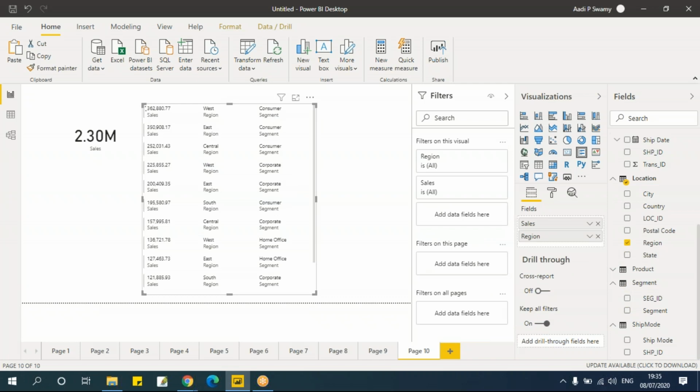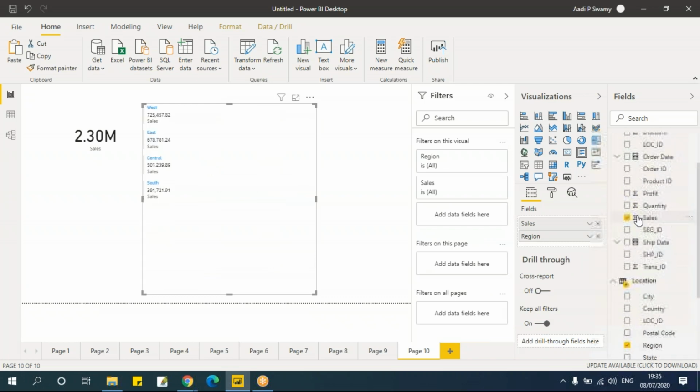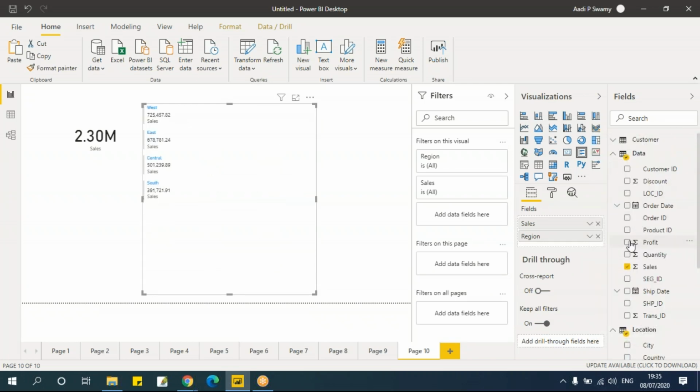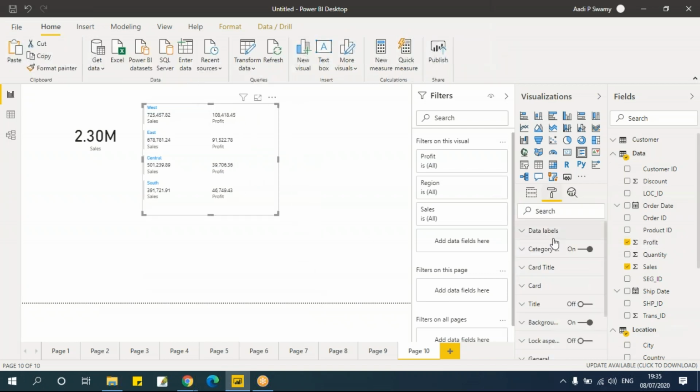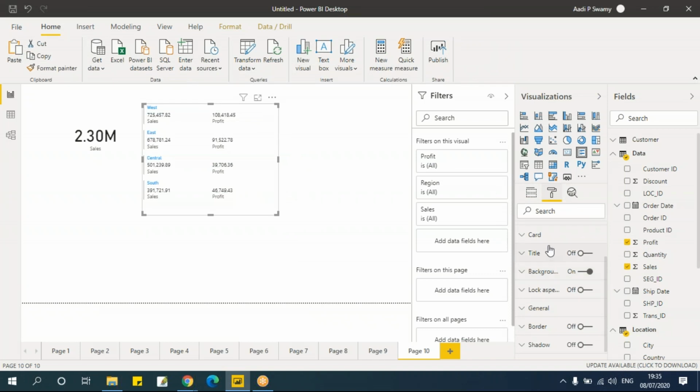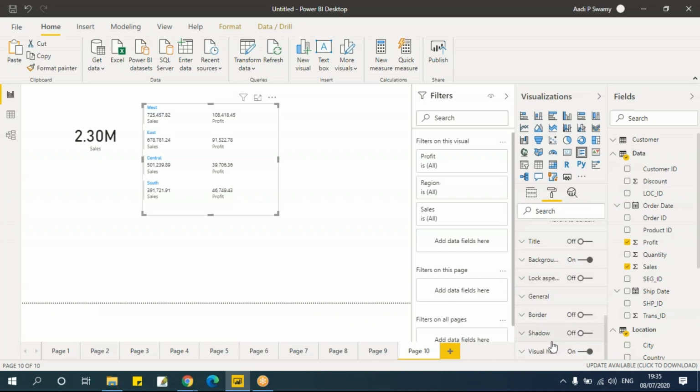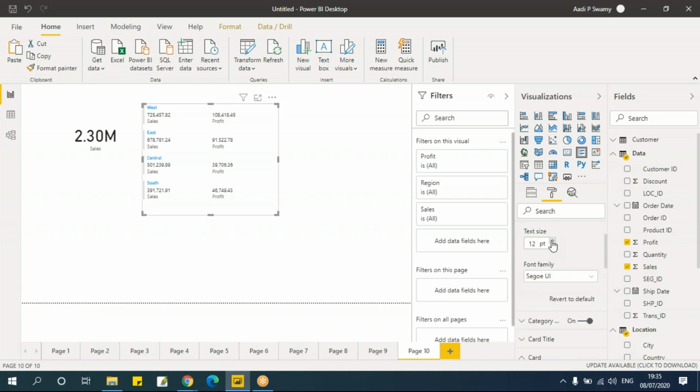Let me remove this segment. I will take profit now. See, I can get the sales as well as profit. I can increase the font size or something here. If you go to this legend, I can increase all the font size. Say I'll go here. I don't have this title. Say card. Here we'll have the labels. Let me increase the font size. See, I can increase the font size like this.